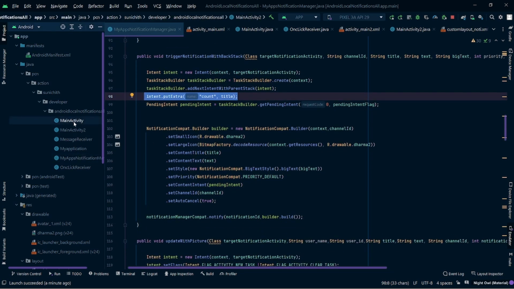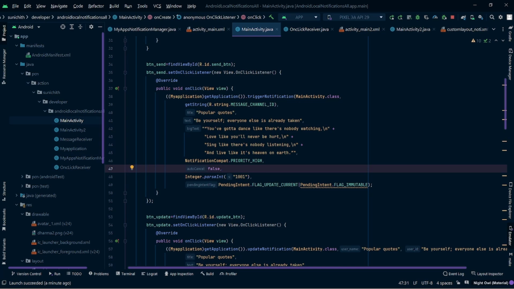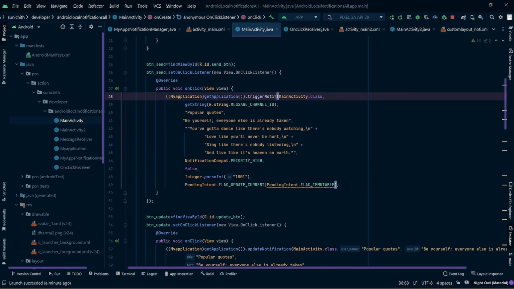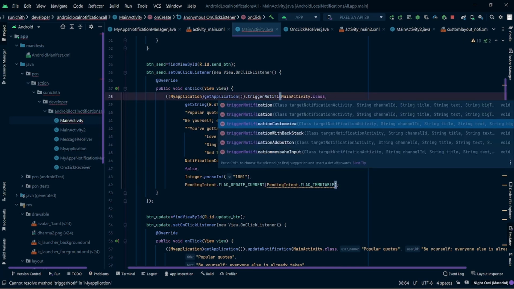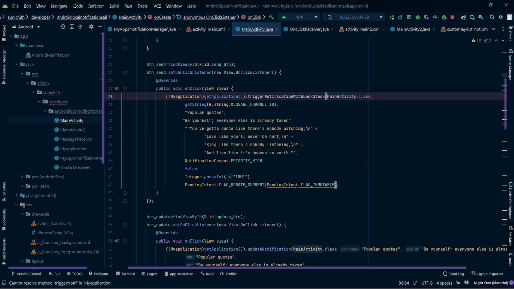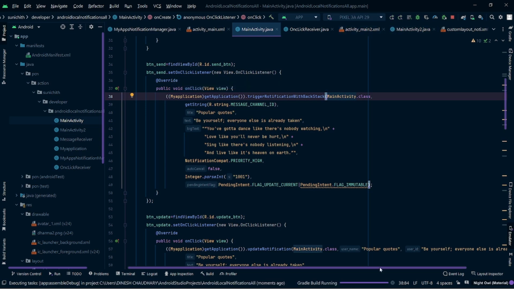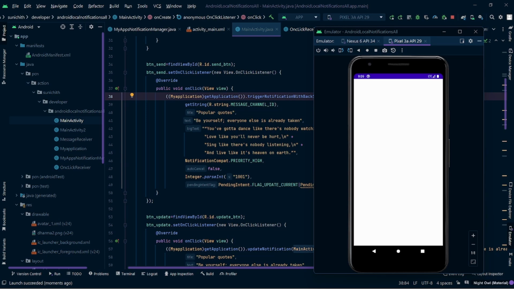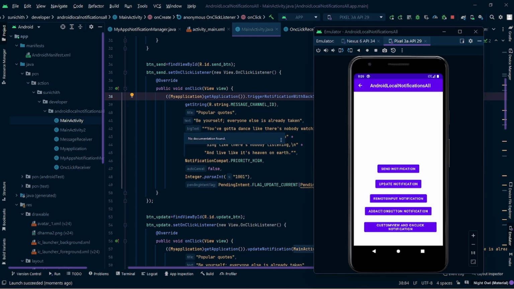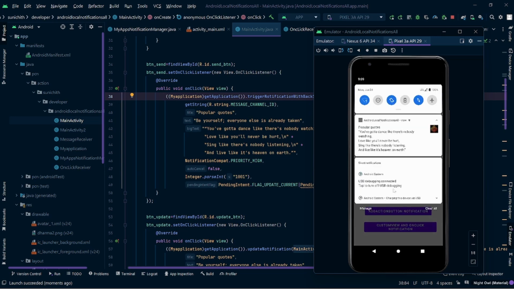Now I will change this method inside my main activity, trigger notification with backstack. Now you see the backstack notification has been triggered. Now I will run the application and see what is happening with this. It's opening a parent activity. Now I will trigger the notification. Here the notification is triggered.